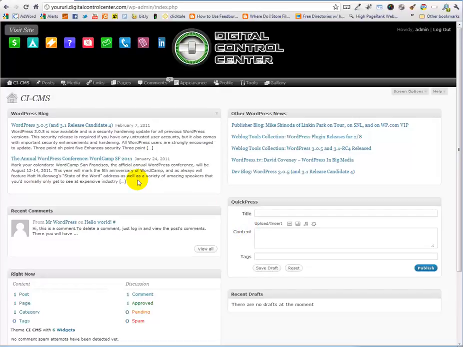Today we're going to talk about how you make a page in the back office. First thing you do is you go up to Page and Add New.